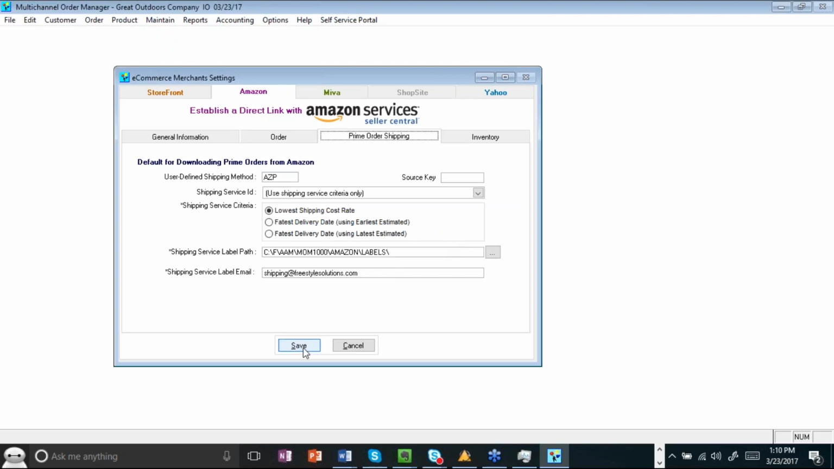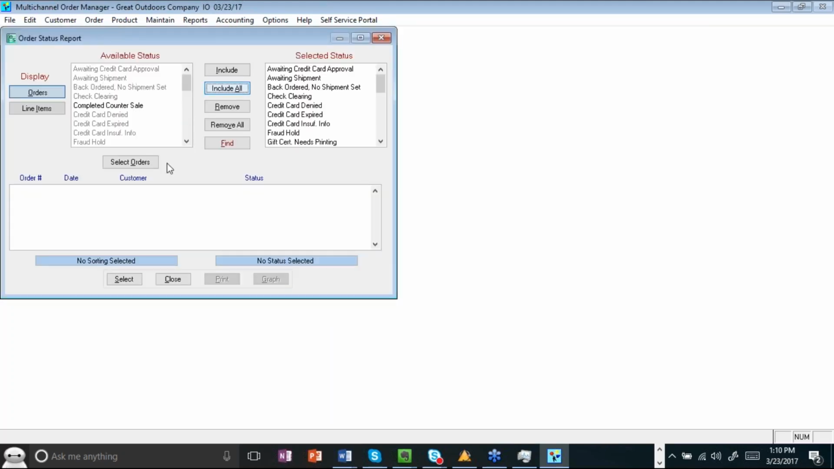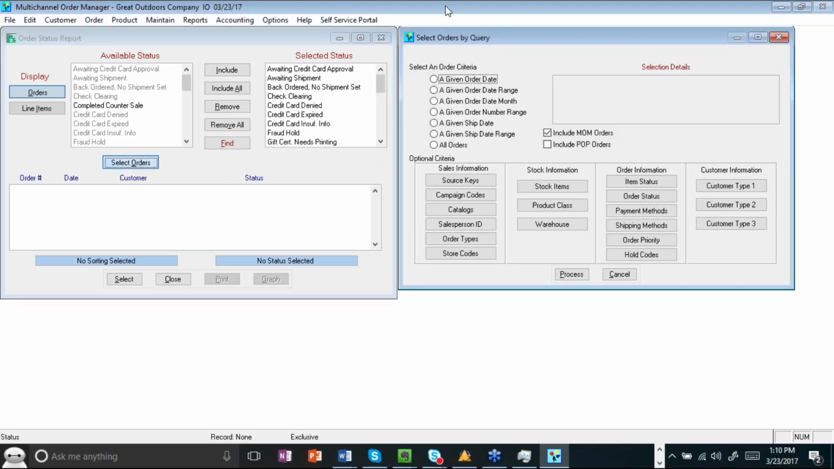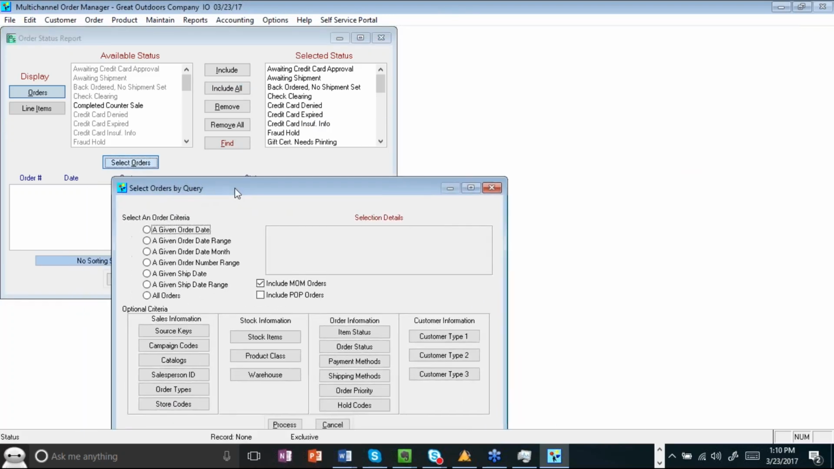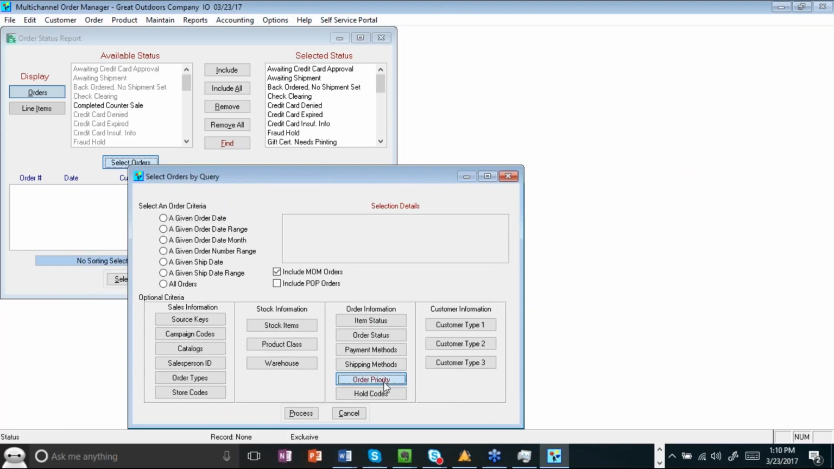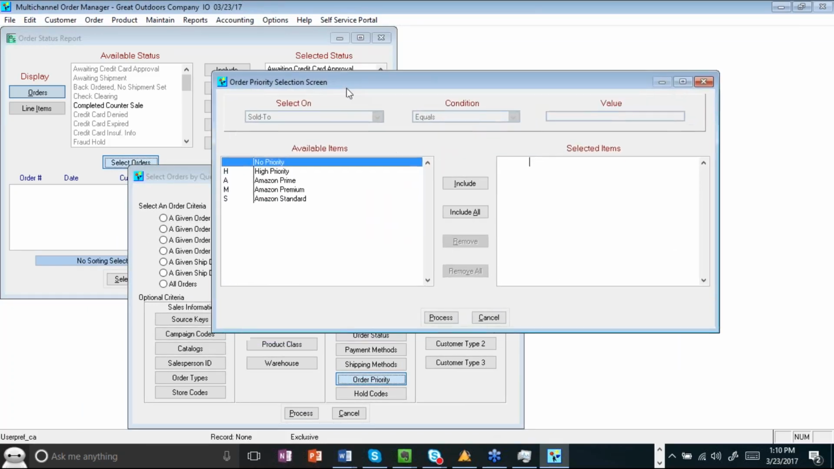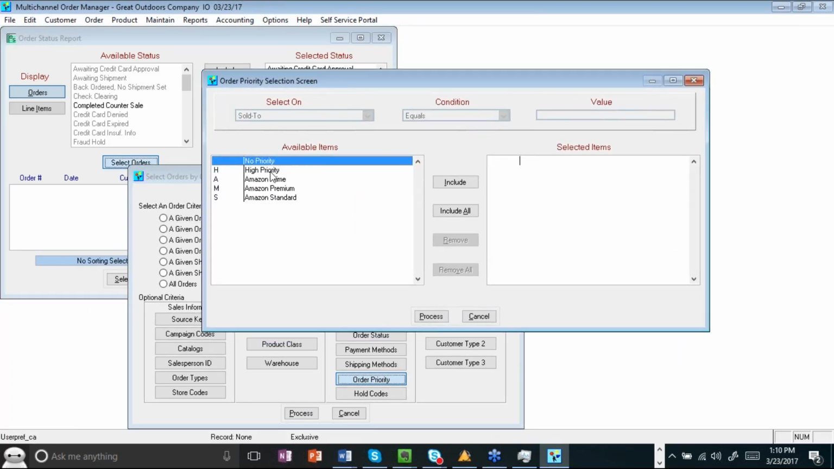So let me show a couple more features that we have for Amazon Prime. As you download the orders, we thought you would like to see how we recognize those Prime orders. So we added different priorities for Amazon, specifically Amazon Prime. On here, on list status of pending, if you guys are familiar with this, we added a couple priorities. Typically it was just H for high priority, but we added A for Amazon Prime if you had Prime or premium, and if you have the regular Amazon standard, which is the non-Prime orders, you can easily identify those now.